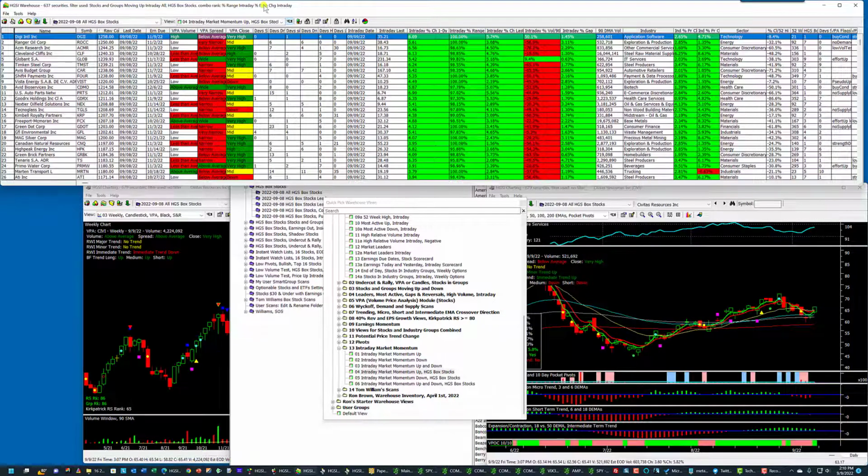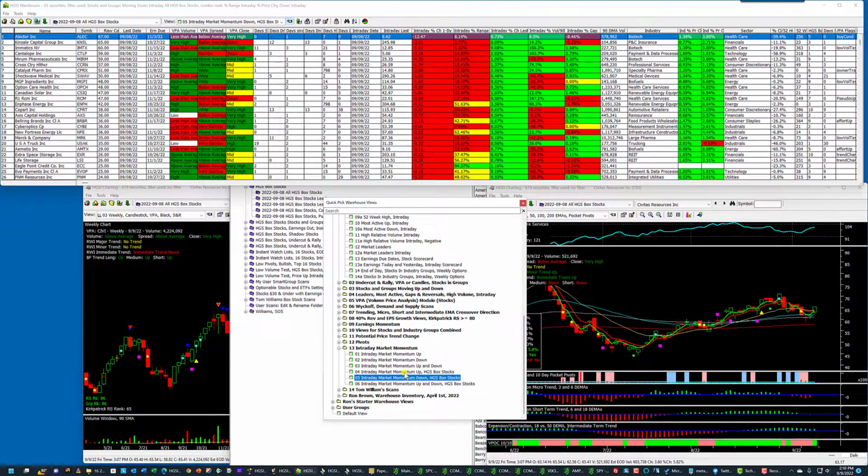Now if I stay in the intraday market momentum and click on this, it will let me go back then. But if I would have gone back up to the scorecard first, it would not have let me, and then I would have had to go into the designer and access that, which is no big deal because we know exactly where we're going. The box stocks, but we're interested only in stocks that are going up right now.